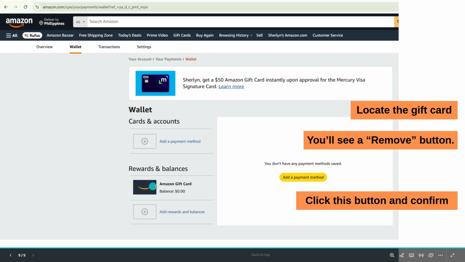A confirmation prompt may appear to make sure you intend to remove this gift card from your account. Confirm your choice. Keep in mind that removing a saved card doesn't refund any balance. It simply detaches that card from your wallet. After you confirm, the page will refresh and the gift card should no longer appear in your list.